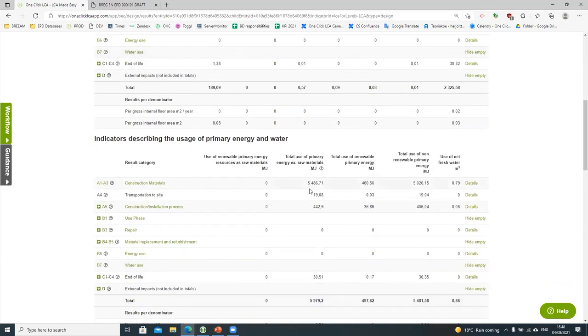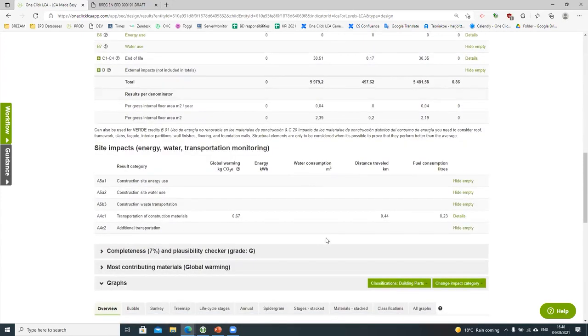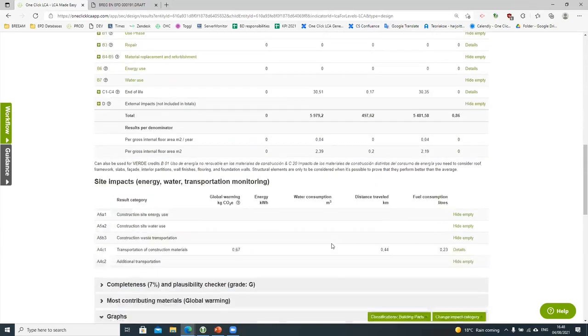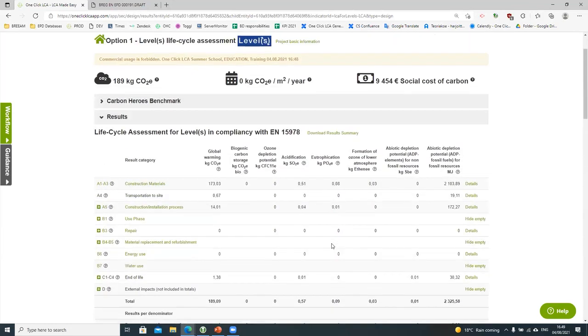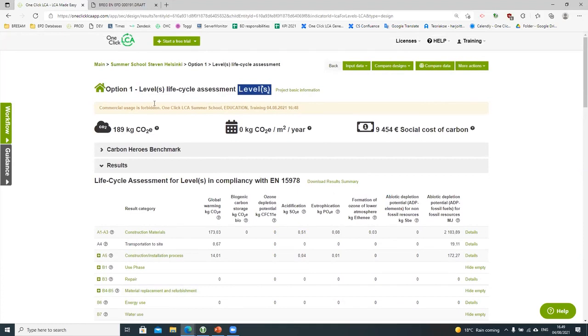But we also have some indicators for use of primary energy and water, and then also some data for the site impacts. So depending on what type of tool you're using, you can have different type of indicators on the result page, and they always have data which is only relevant or basically provides the relevant format for that specific certification. So the BREEAM or the LEED tools or DGNB or the French tools, they all have data in a different format, but usually the source data can be the same.